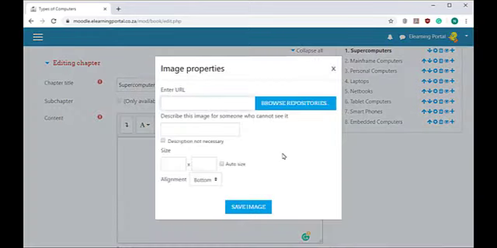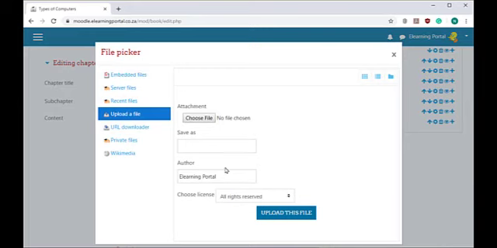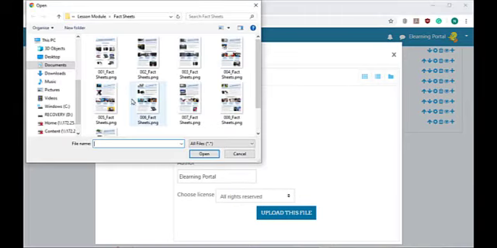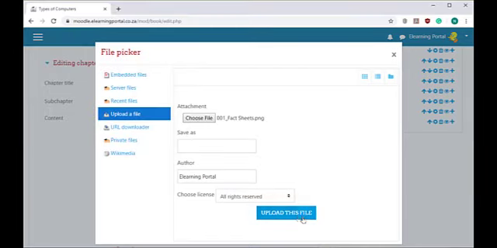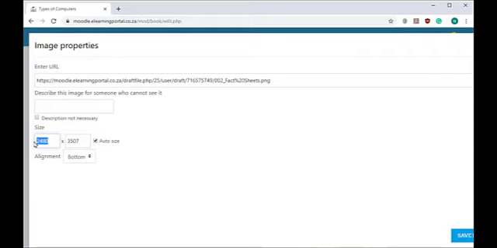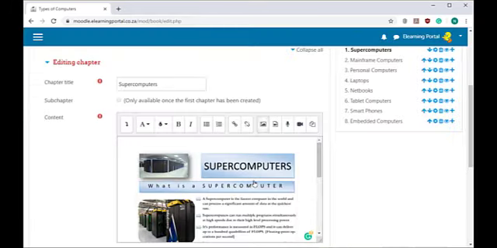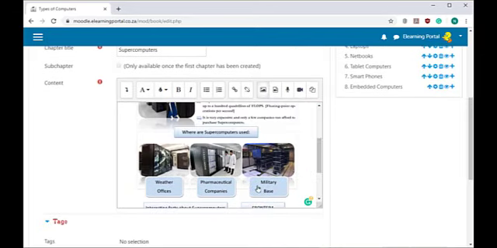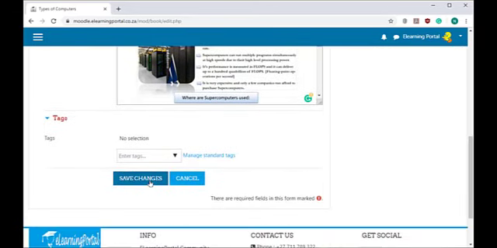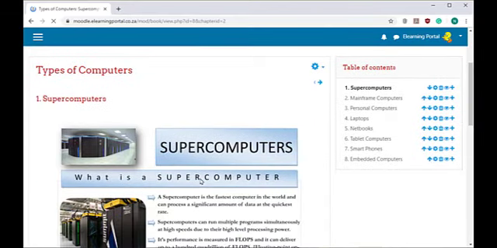Click on upload a file, browse repository, choose a file, and I want to add the supercomputers fact sheet. Upload this file. Let's decrease the file size. Click on description not necessary and click on save image. And here I have my fact sheet on supercomputers. Scroll down and I click on save changes. So here I have my information on supercomputers.